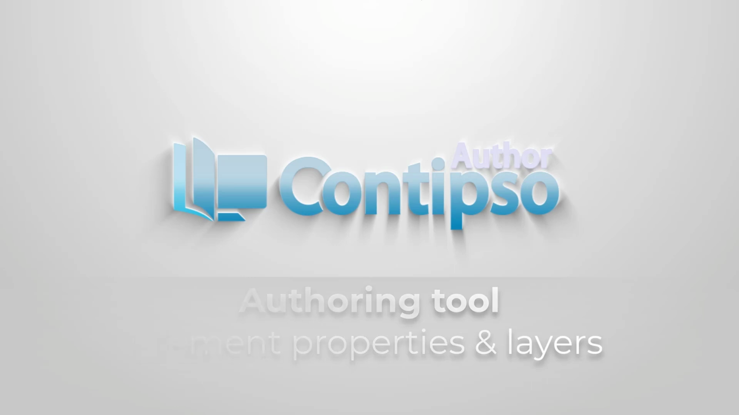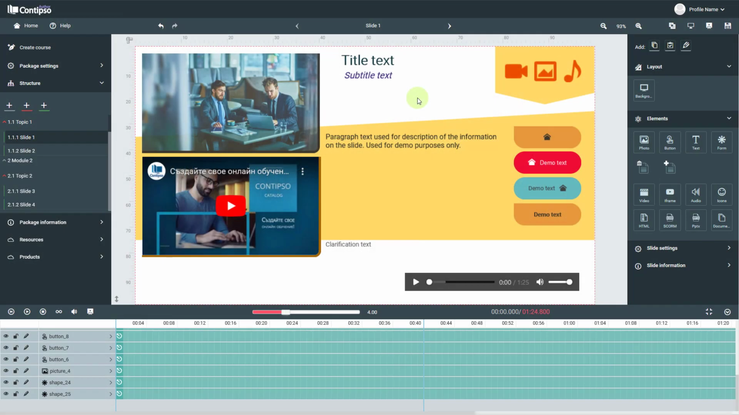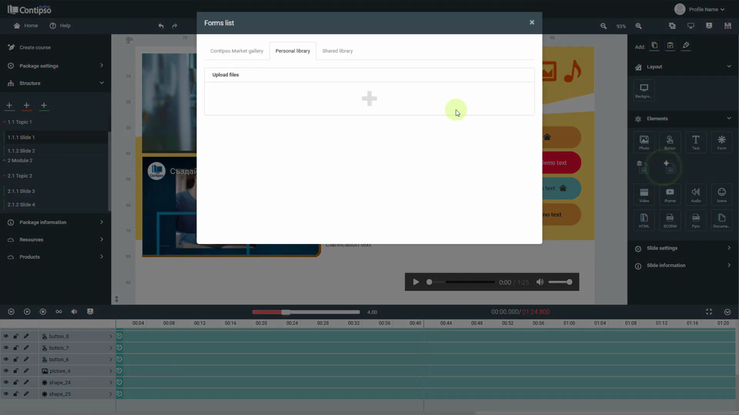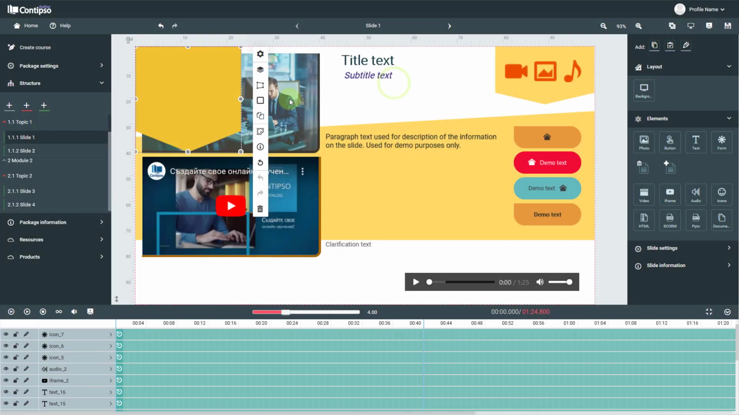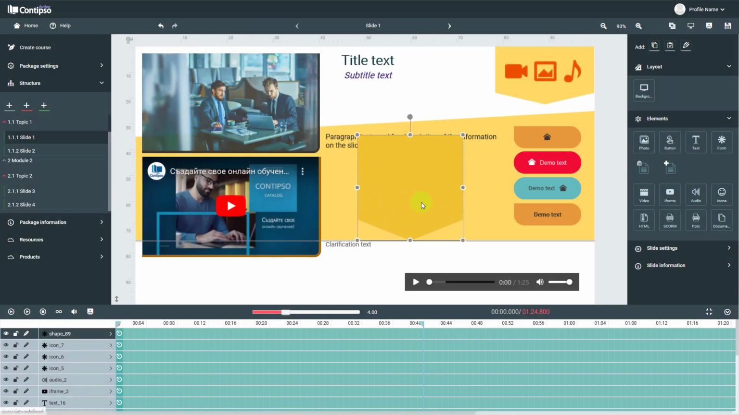When adding elements to your slide, you have to be careful with layers and how you position each element relative to the other ones already present on the slide. So let's add a form and a shape to demonstrate how layers work. We added a new element.